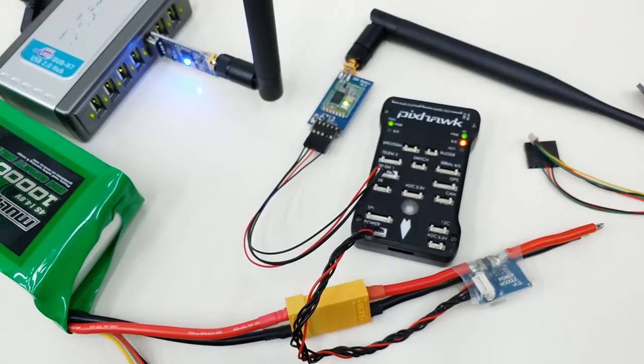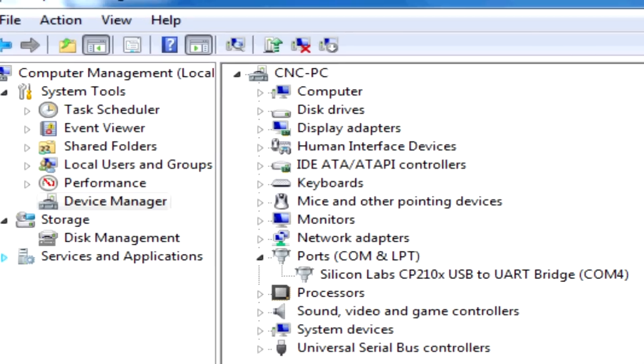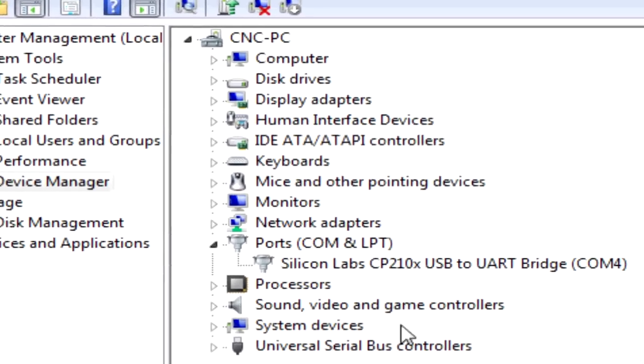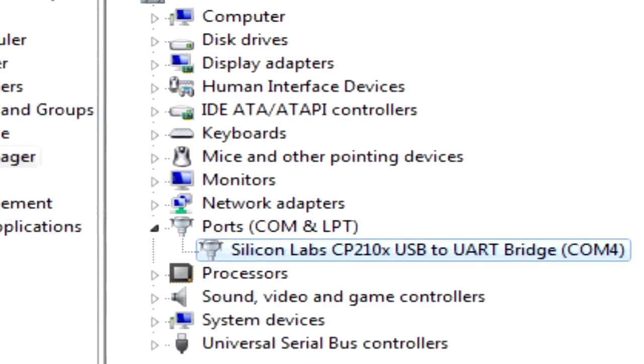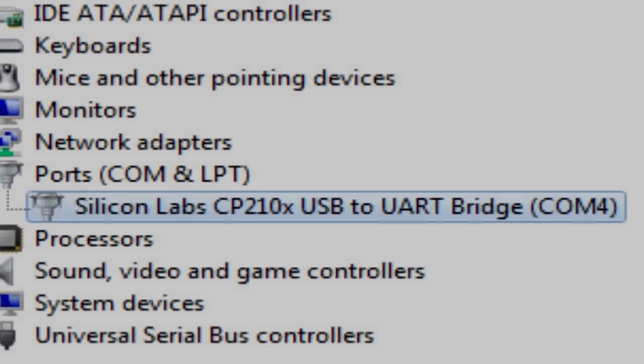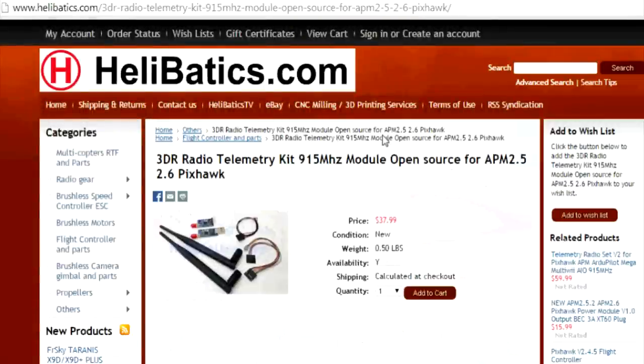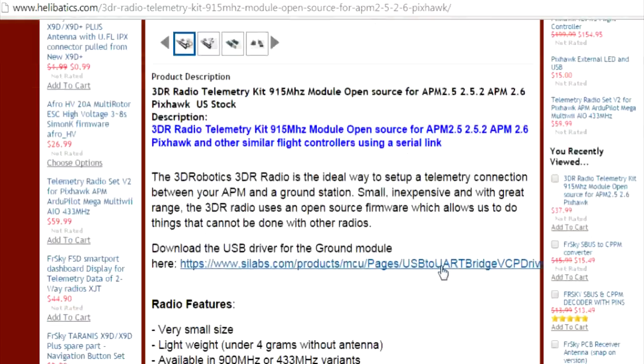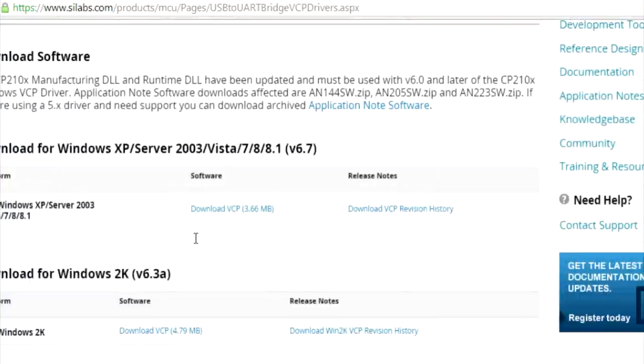All right, now we'll go to the computer. Now, to get the ground module to work, you'll need to make sure you've got the correct Silicon Labs device driver loaded. You can see here it shows up on COM4. The link is right here on the Helibatics website, and the driver you want will look like this. Typically, you'll be using the one here that says Download VCP under the Windows 7 and 8.